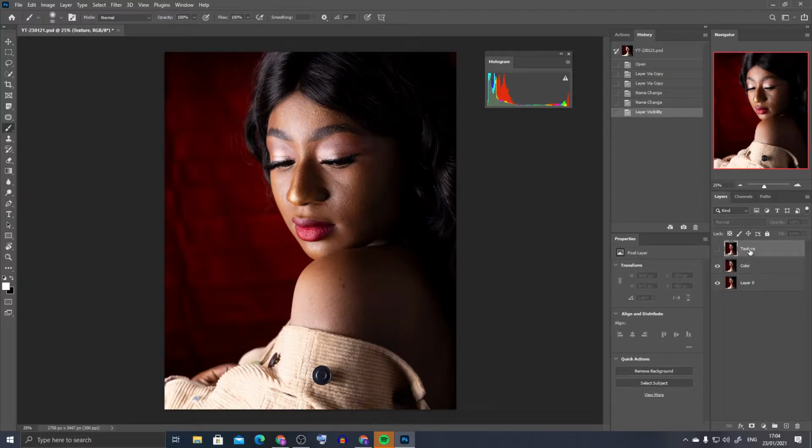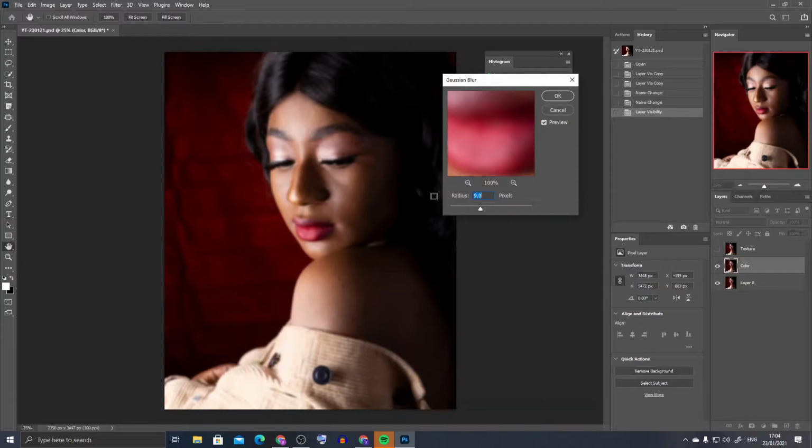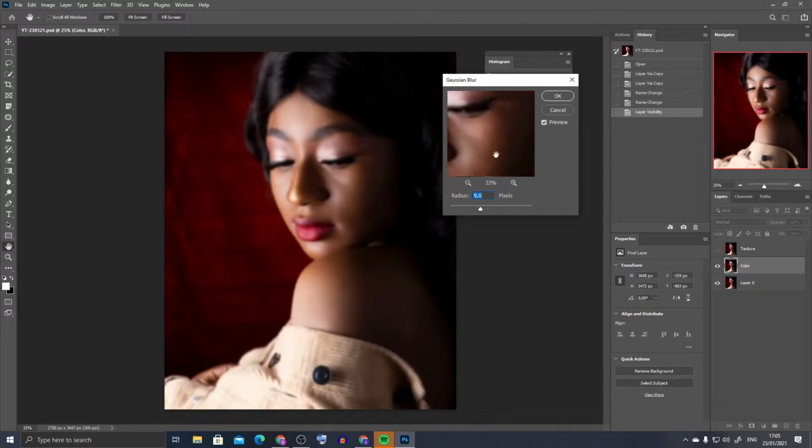So to begin with, I'll turn off the texture layer, select the color layer, go to filter, then select blur and Gaussian blur. Here I typically like to work with smaller radiuses, because what a lot of people typically do, which is not wrong either, is work with a bigger radius where they don't see the skin blemishes. But because I'm going to use a mixer brush tool, I like to work with a small radius where I still see the blemishes on the model's skin. So here 9 works fine with me. I'm going to press OK.